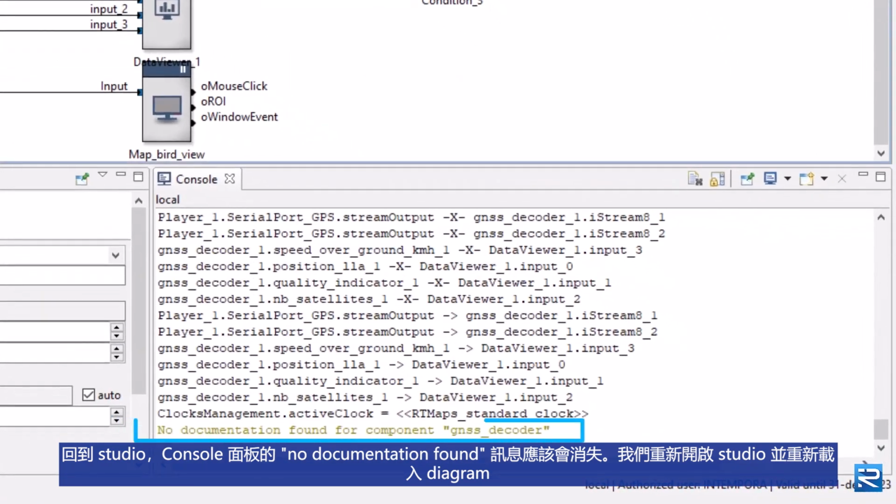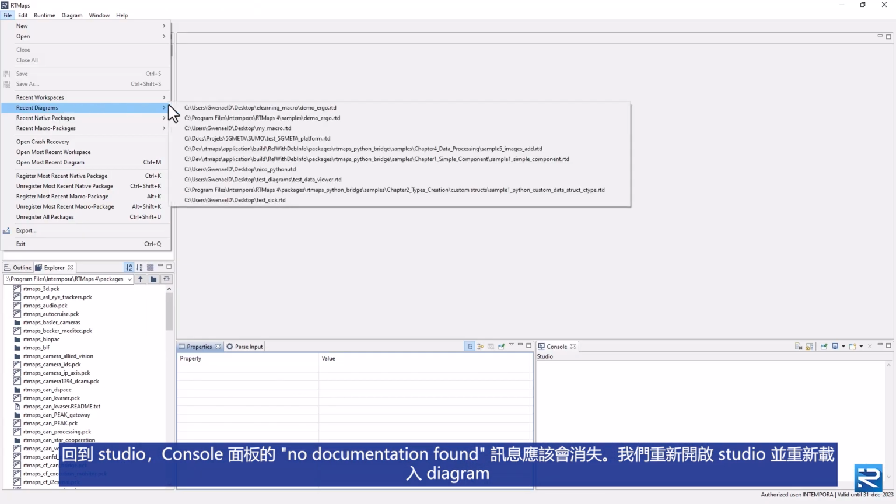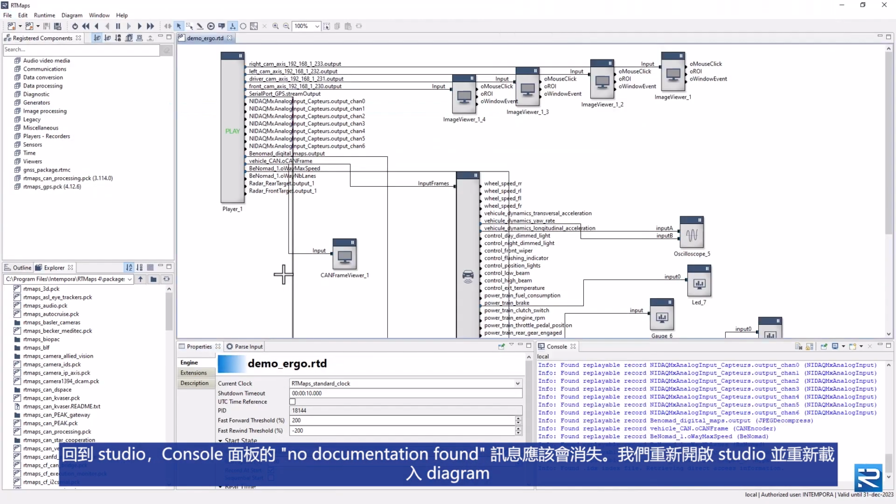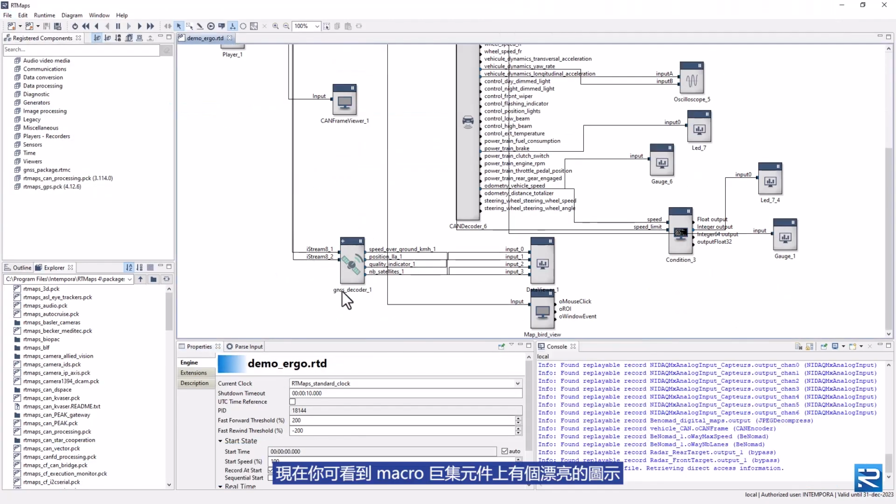Back to the Studio, this no documentation found message in the console should disappear. Let's restart the Studio and reload our diagram. We now have a superb icon in our macro component.